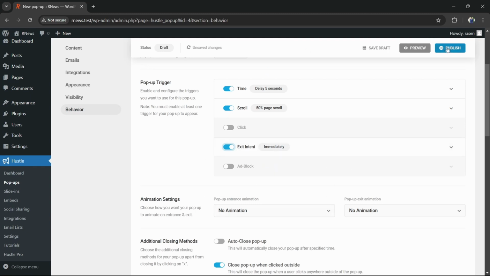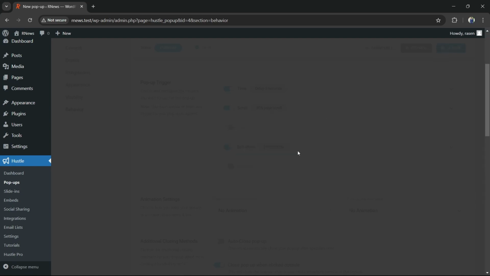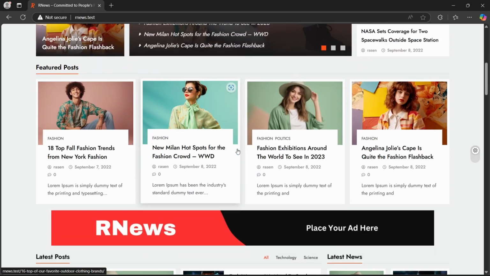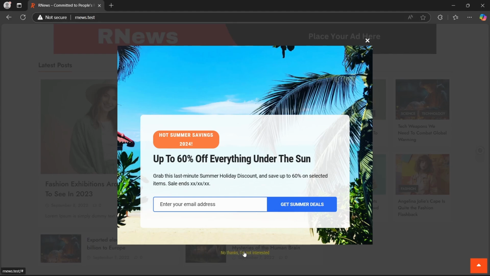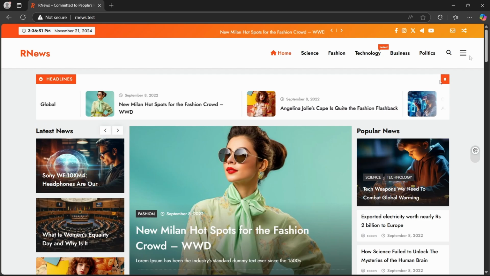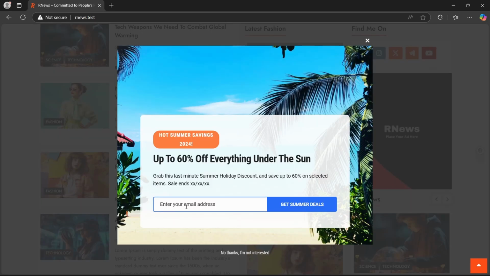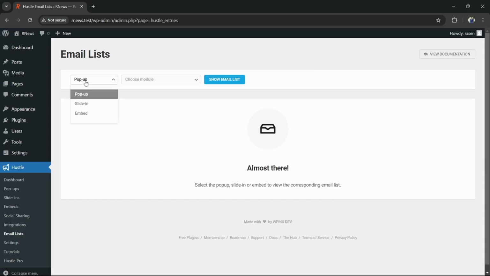Once you're happy with your pop-up, click Publish. Now, visit your site and check it out live. It's that easy. And that's how you can create beautiful and functional pop-ups in WordPress using the Hustle plugin, for free.